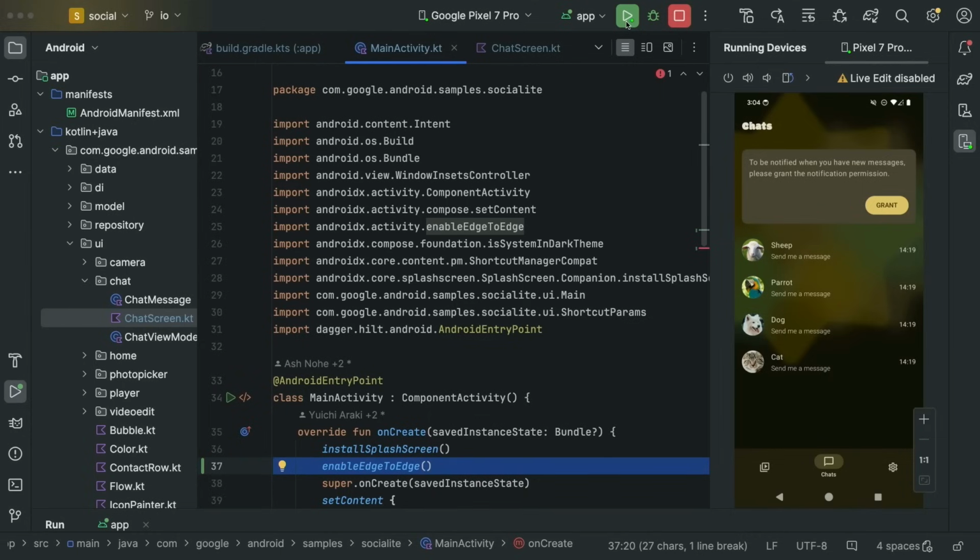All right, and with that, we have finished the first edge-to-edge code lab, and we are going to move on to the predictive code lab. So 1 out of 3 code labs, done.